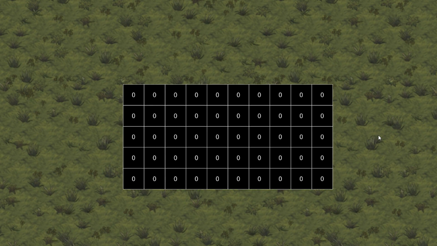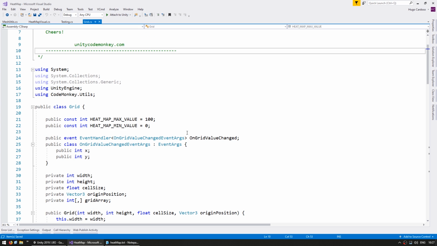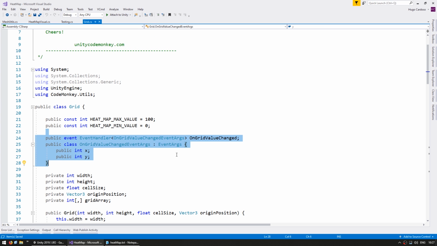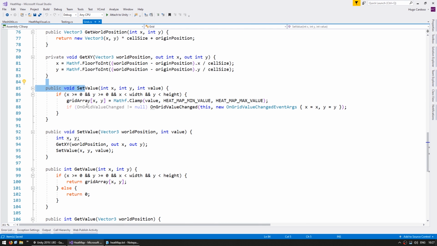Great. Okay, so now the visual is set up. However, if I click to modify it, you can see the underlying value changed, but the color didn't. So we need to update our visual when something changes. So over here in the grid code, you can see that right in here, there's a nice event. And as the name implies, this is fired right when some value on the grid changes. So there it is down here on the set value. You can see we set the value and then we fire this event.